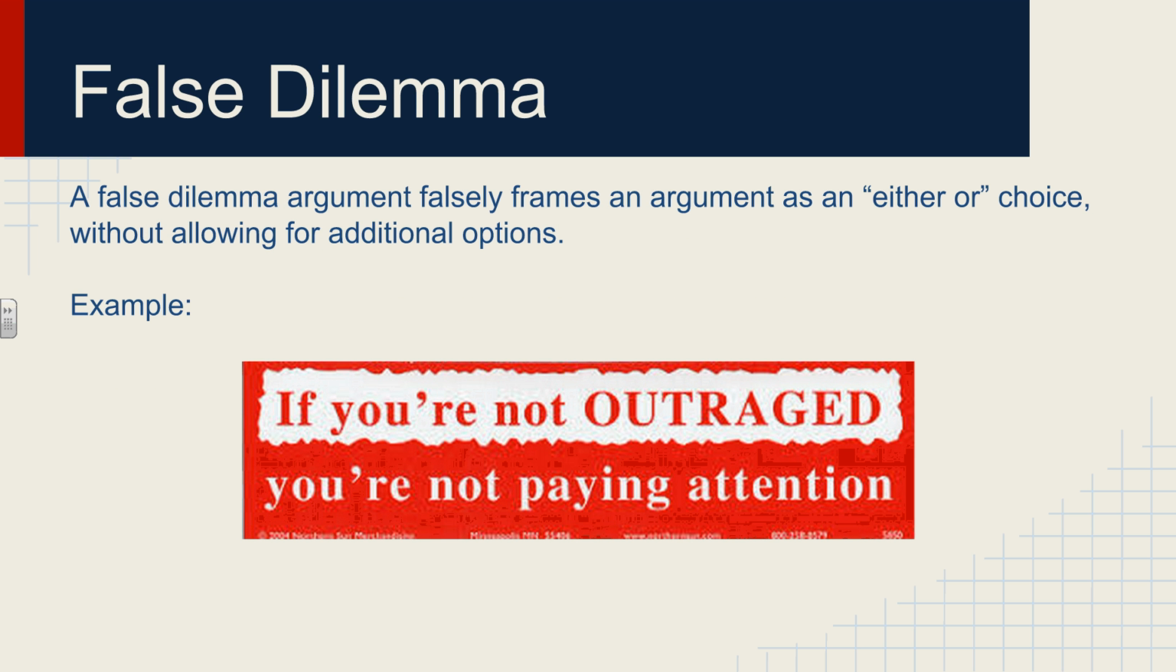The next example is false dilemma, and you see this one a lot in advertising. A false dilemma argument falsely frames an argument as an either-or choice without allowing for additional options. So there's just this or that. For example, "If you're not outraged, you're not paying attention." Well, you could be somewhere in between outraged and not paying attention. You could be paying attention and mildly angry or happy. There's not an either-or choice there.